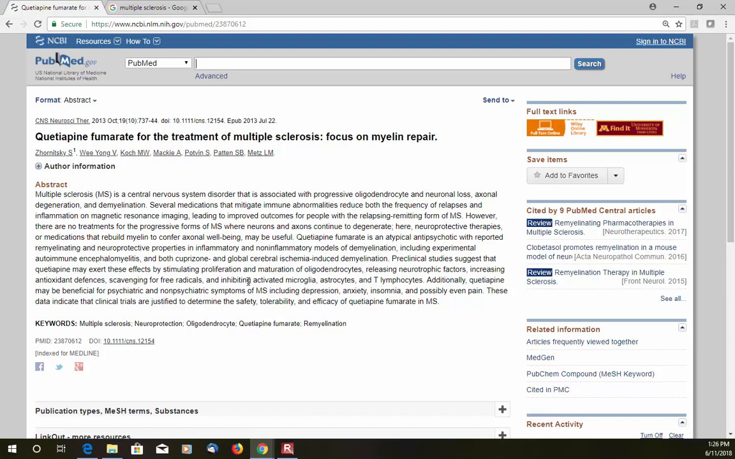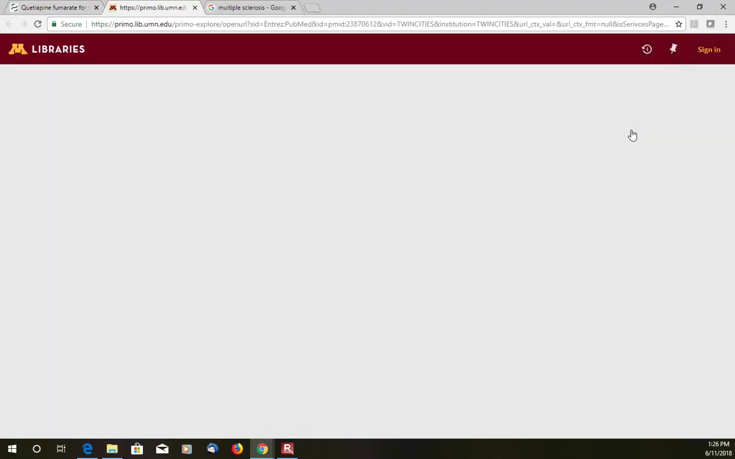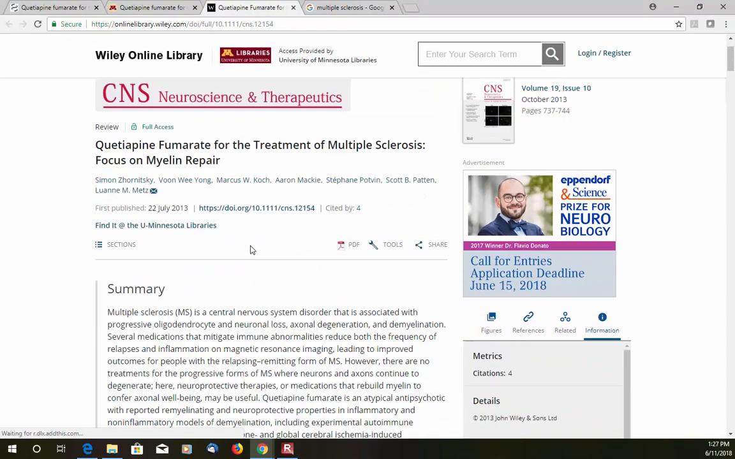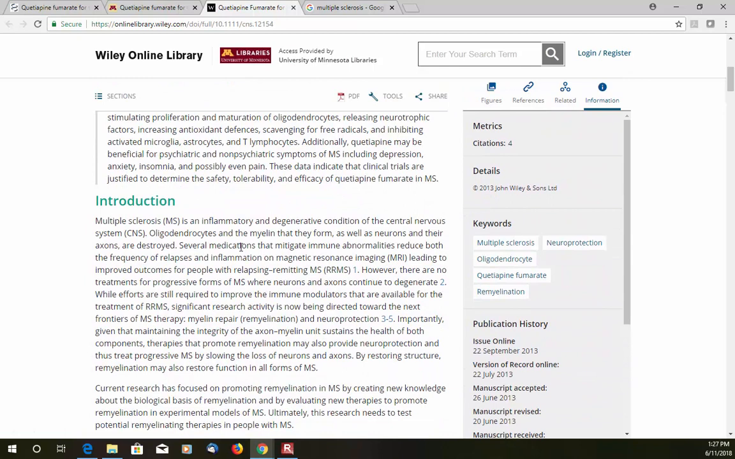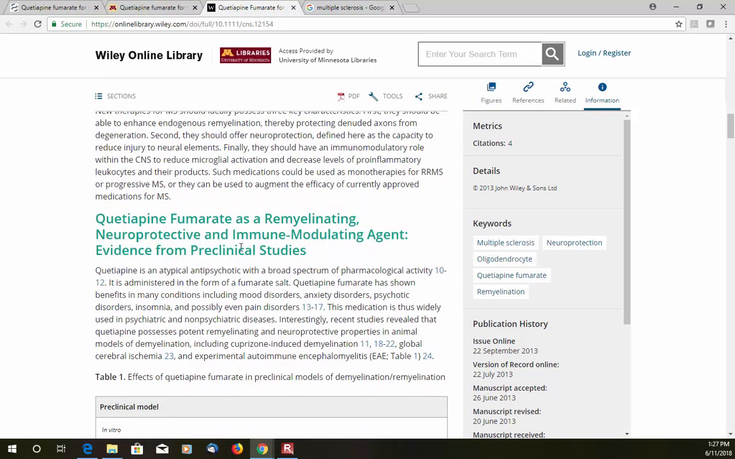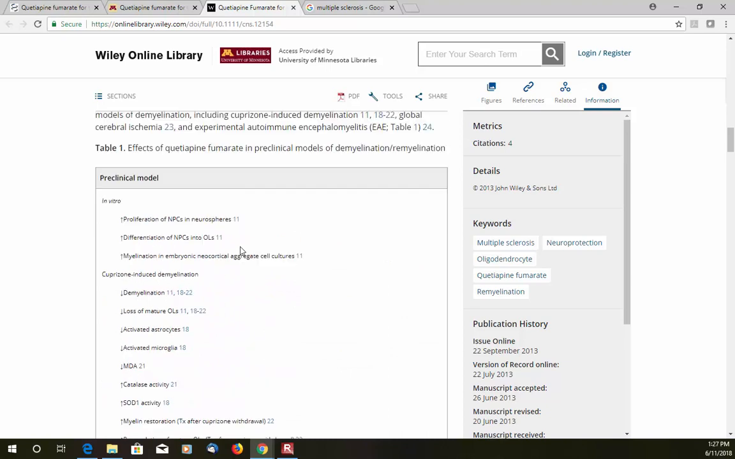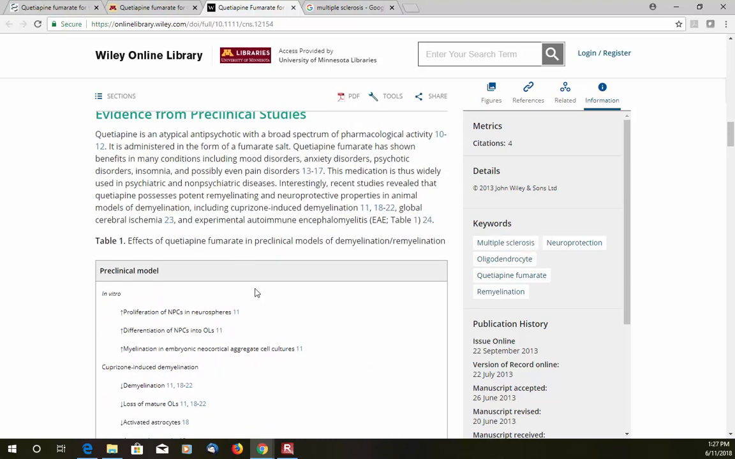If you wanted to find this particular paper, the university has added to PubMed this Find It link. Now, if you use PubMed and you're outside of the university environment, you don't get the Find It link. You probably just get this full text online from Wiley, which is a journal publisher. But let's click the Find It link. What this tells you is that the university has subscribed to the Wiley Online Library, and if you click on Wiley, then now you get the research paper. And so here's the summary or abstract, the introduction, some of the mechanisms, and some of the models that have been used for trying to initiate remyelination.